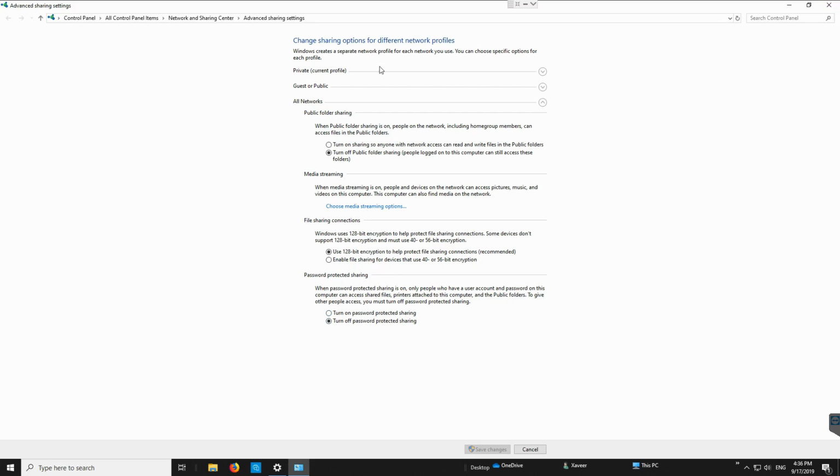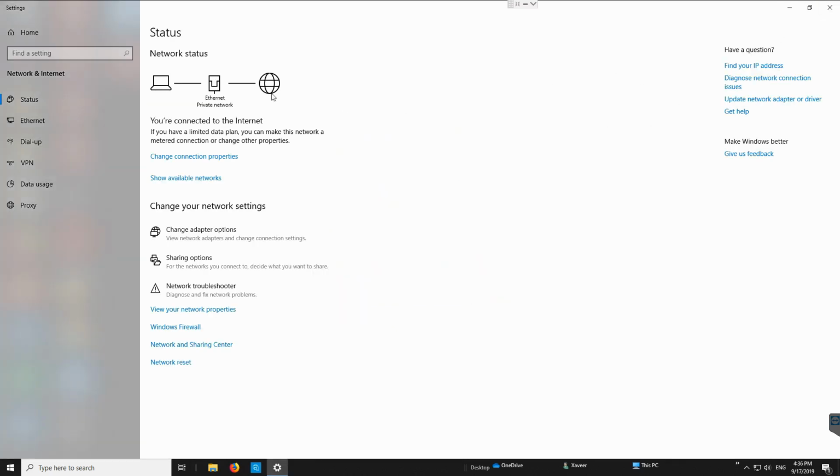If you turn this off, you don't have to provide the password. If you turn it on, you'll always have to provide the password of the computer that you are sharing the folder on. So let's close that up. We've checked that the computer is indeed in a private network, and we are also sure that we do not have to provide a password. If you turn it on, of course, you'll have to provide the password, and that's something you'll have to enter when you are connecting to the folder.